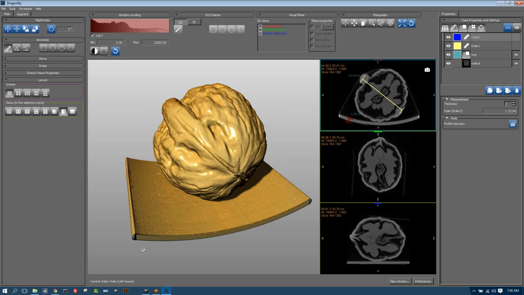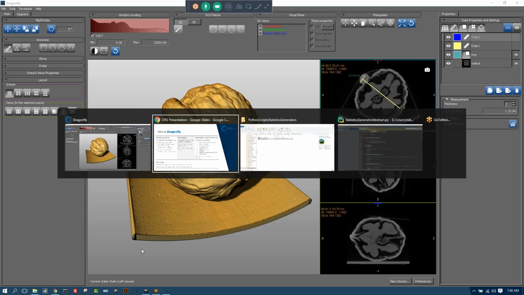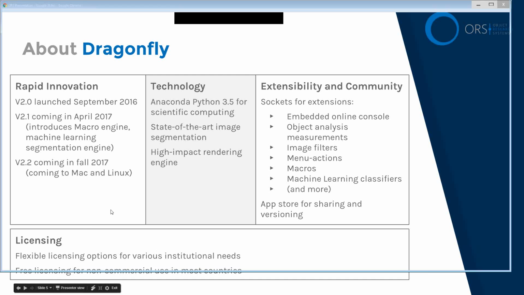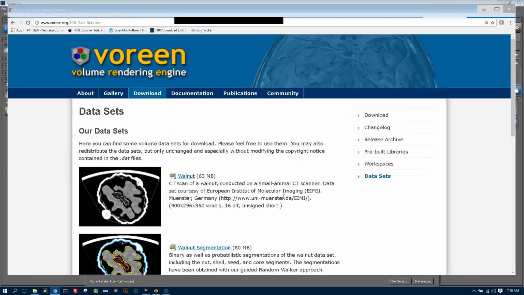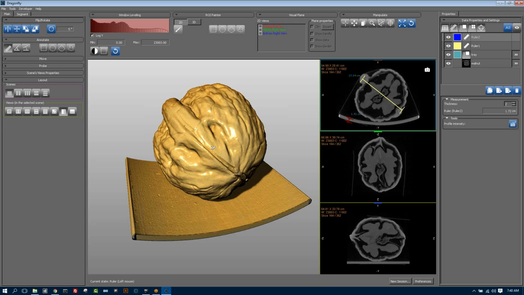What we're looking at right now is a walnut data set that was scanned at the European Institute of Molecular Imaging. That data set is shared online through the resource Volreen if you want to have a look at that data set later. So what we're looking at here is the Dragonfly user interface.